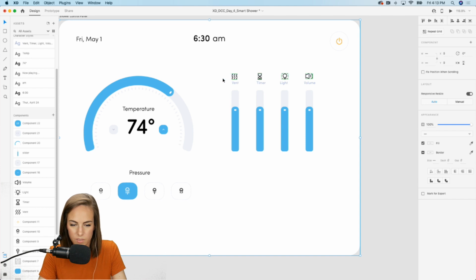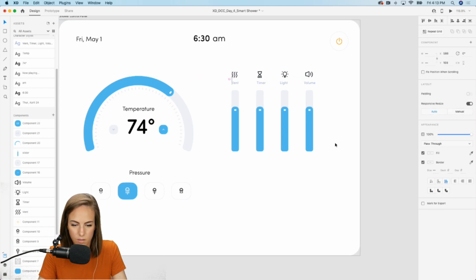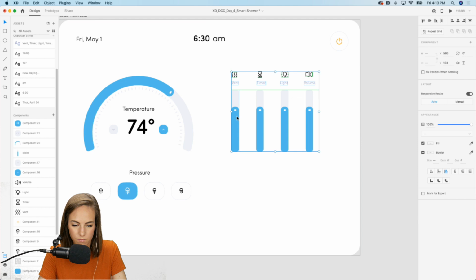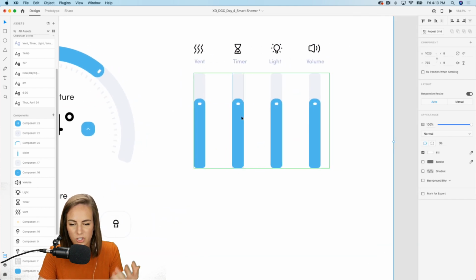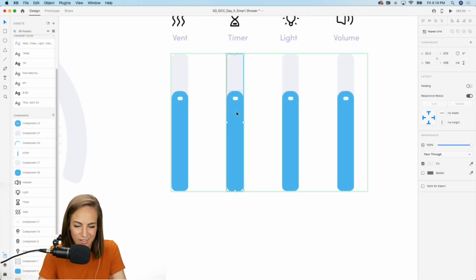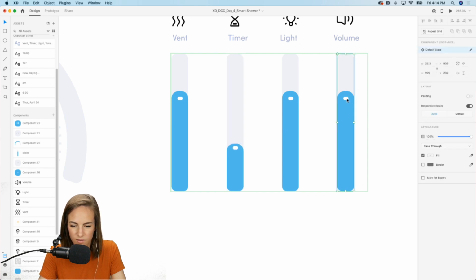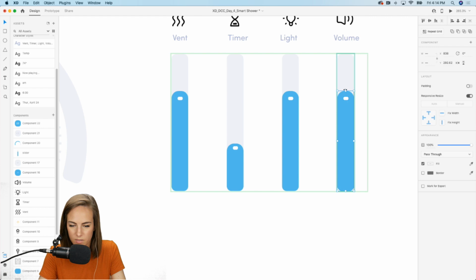Just moving these up a tad bit. All right. And then just so everything doesn't look like it's exactly the same, let's move some of these down. Maybe this one up a bit.